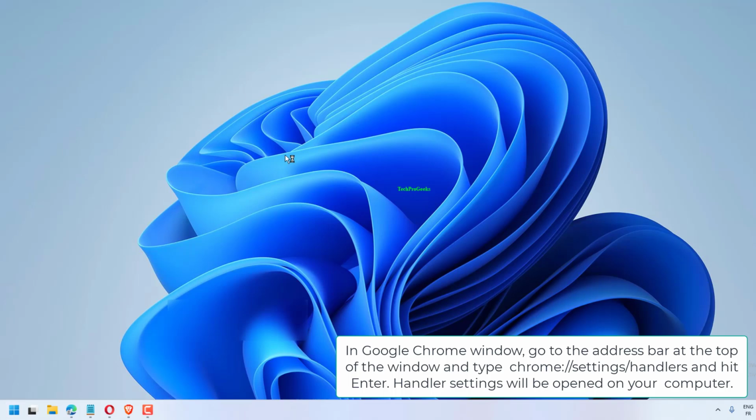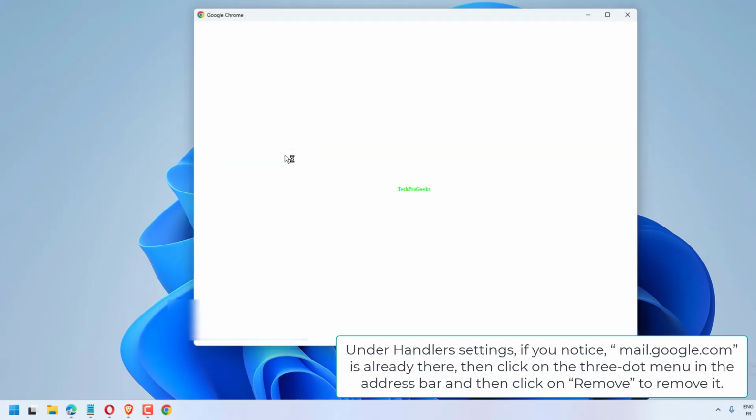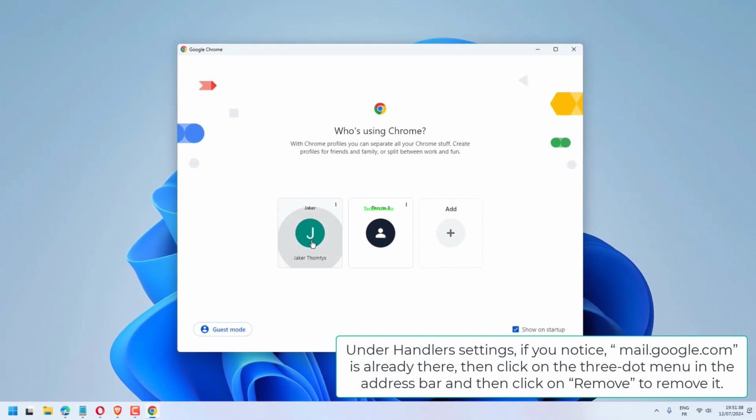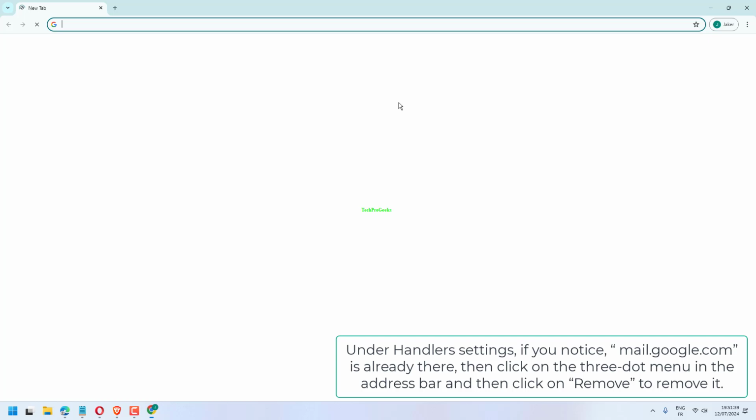Handler settings will be opened on your computer. Under handler settings, if you notice, mail.google.com is already there. Then click on the three-dot menu in the address bar, and then click on Remove to remove it.